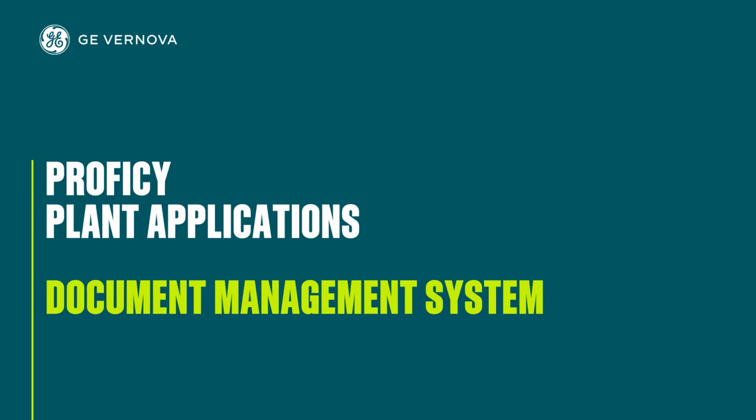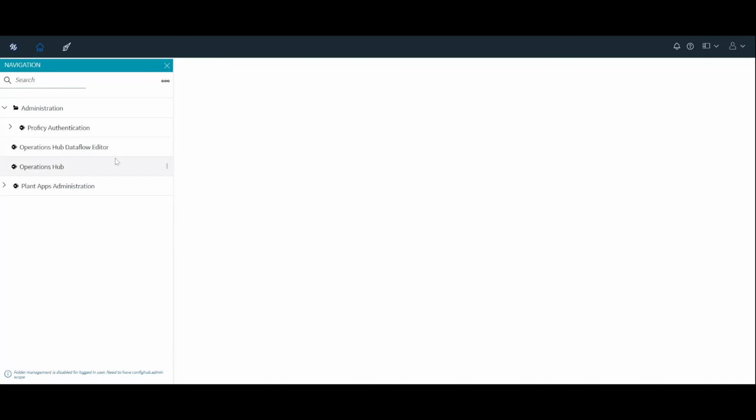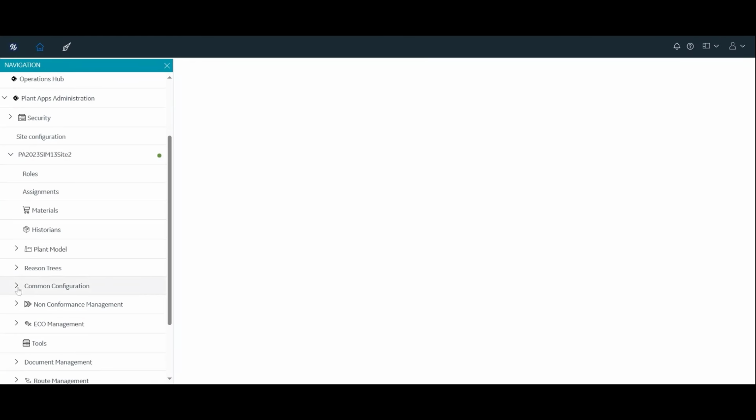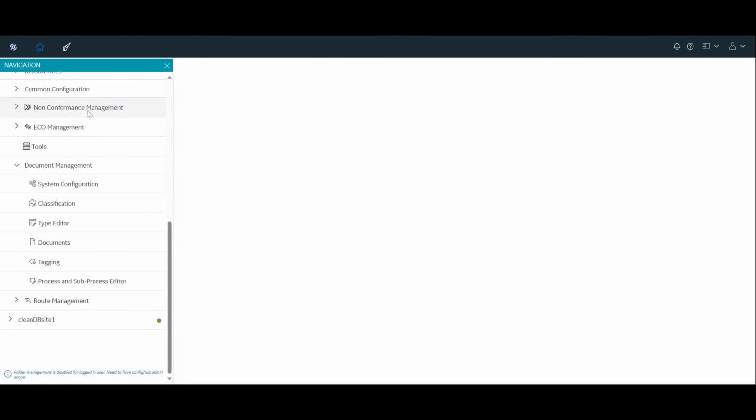In this video, we will learn about the new document management system with Plant Applications 2025, which is designed to streamline the storage, control, and retrieval of documents across your organization. To access the document management system, log in to the Configuration Hub, navigate to the Plant Applications Administration plugin, select your site, and then click on Document Management.